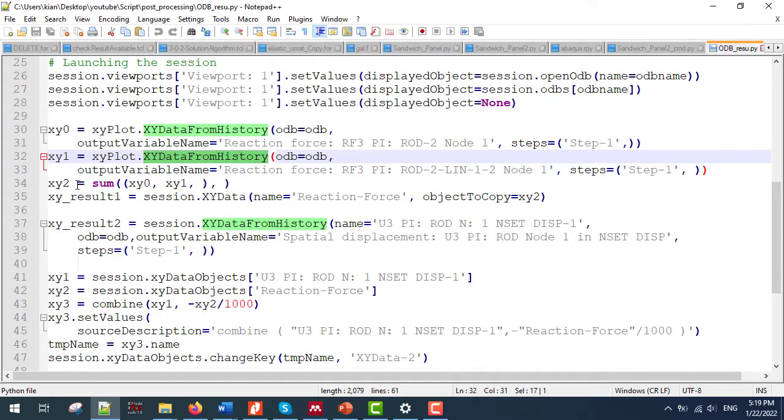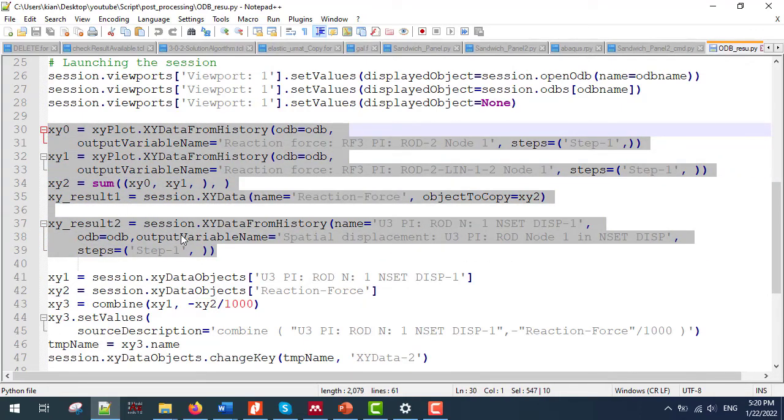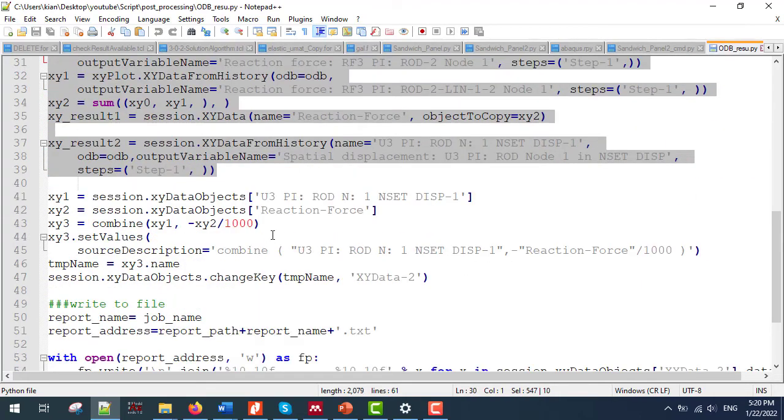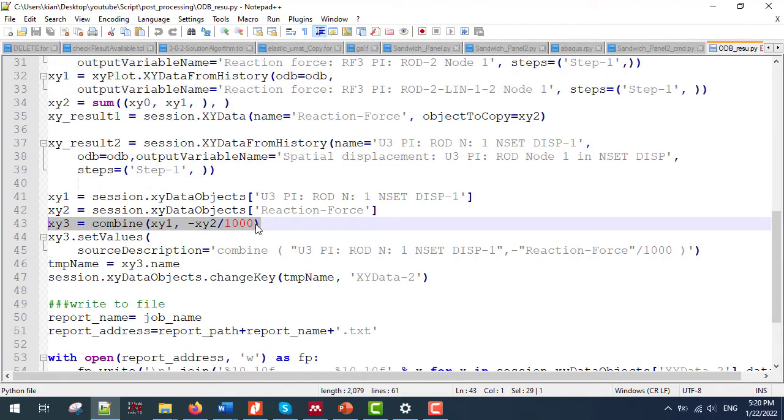Next, we can use any calculations on the XYData. For example, here I use the sum command. I copied the XYData to, for example, the reaction force object. After I extracted the data I needed from the highlighted lines, I can set names for them, and for example combine them, etc. These parts are optional.